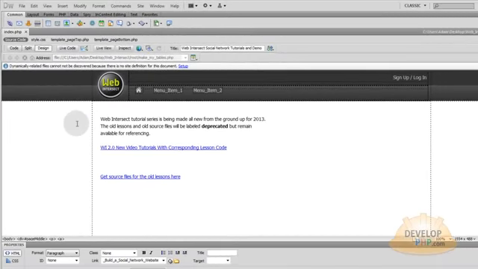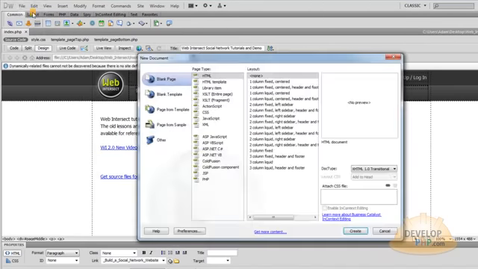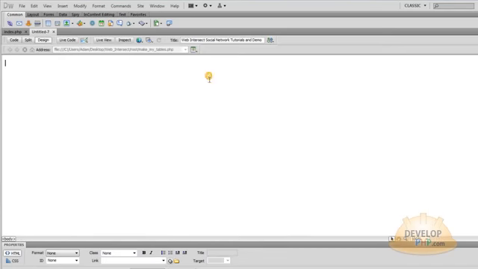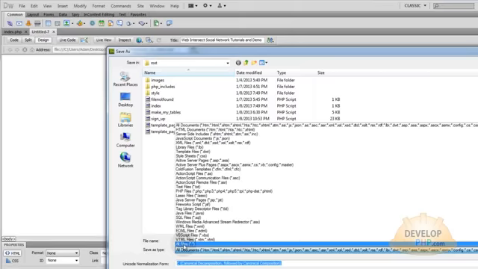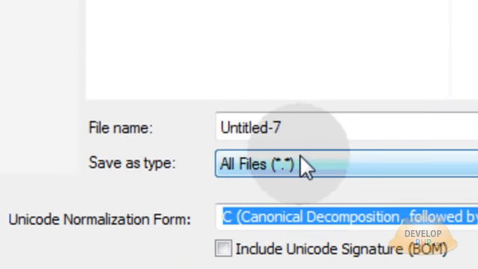Now we'll be using Dreamweaver to create our htaccess file, but you can use Notepad. It's pretty much the same procedure. So you go to File, New, and I'll just quickly select HTML, and then I'll press Ctrl S to save the file. And down here, I want to go from All Documents to All Files. Make sure it says All Files.